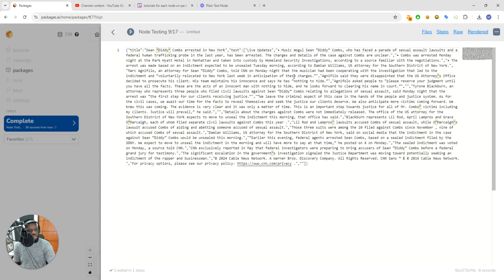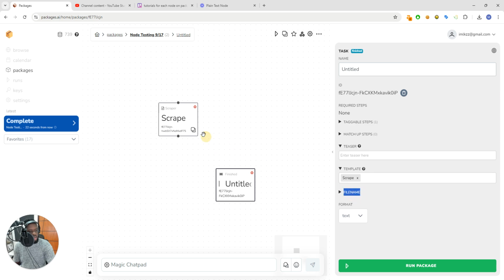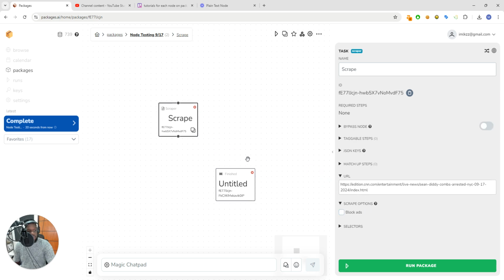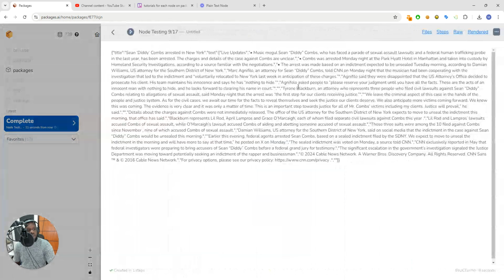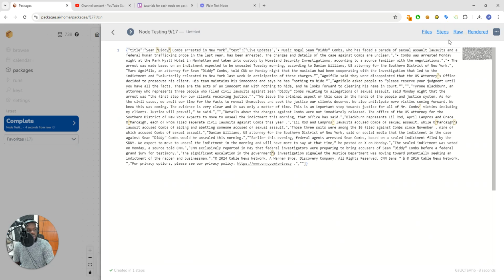Perfect, so it scraped it and it got the title and the text as paragraphs. All right, cool. So that is essentially how the scraper node works. It tries its best to extract data from a page. So you might be saying, okay, I scraped this. Now, what can I do with what I scraped?